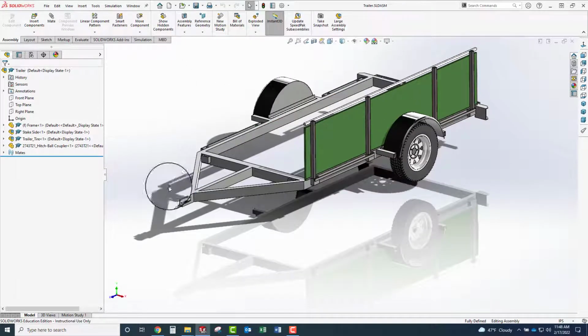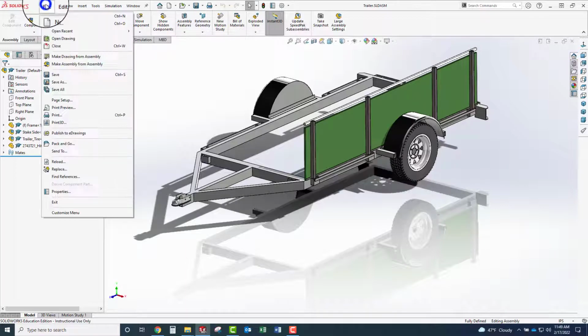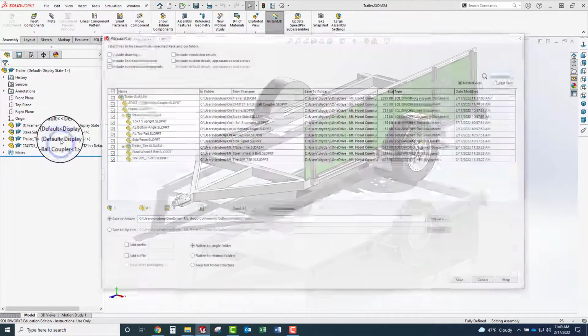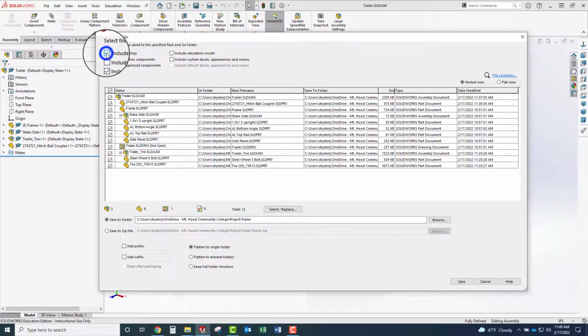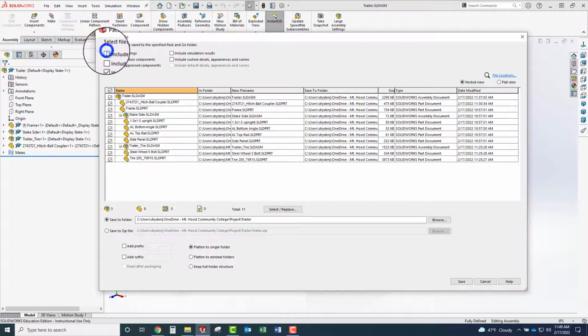This is the one that I was working with originally, right? My actual one that I'm keeping. It does have a drawing associated with it. So if I go to File, Pack and Go, and click on Include Drawings, you can see it added into the list of things it's including into the folder or zip file, the SolidWorks drawing file as well. So that's probably the most likely option you'll use right now, but you can play around.